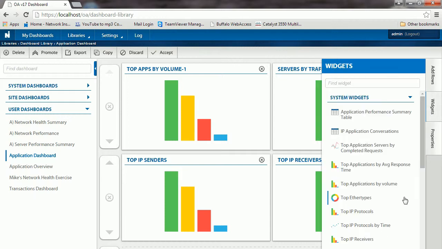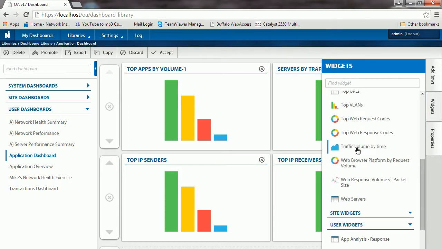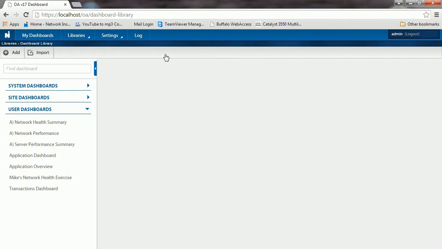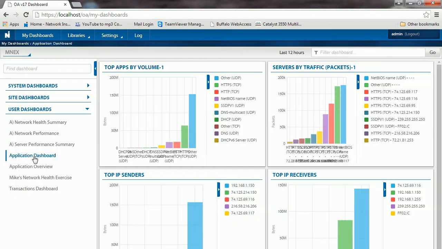And the widget that we want to use is going to be a system widget. And we're going to look at traffic volume by time as well. So we're going to add that one and click accept. And so now we've added a couple more widgets to our application dashboard. We go back to my dashboard and take a quick peek. And here we go. We've got the things that we've looked at previously.